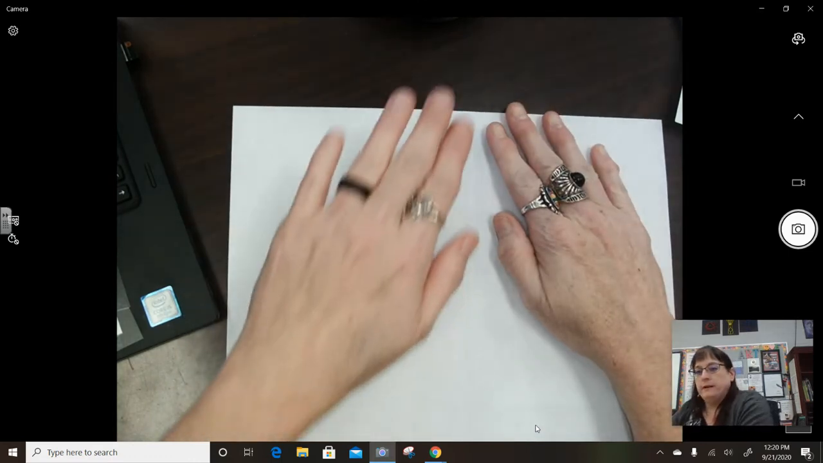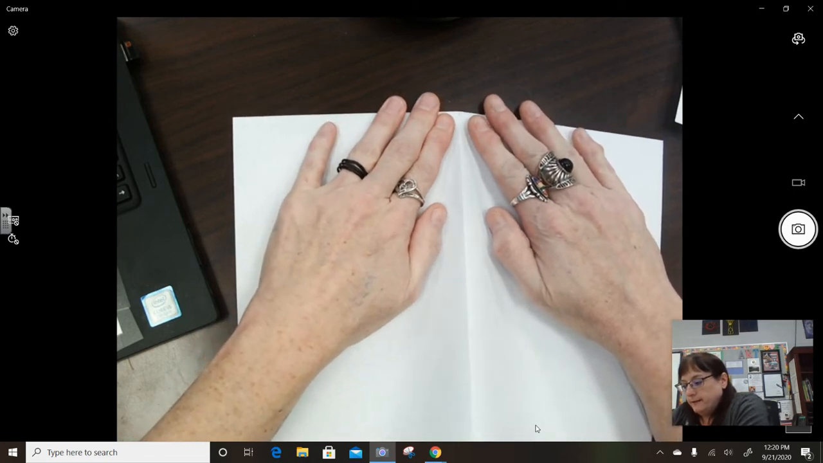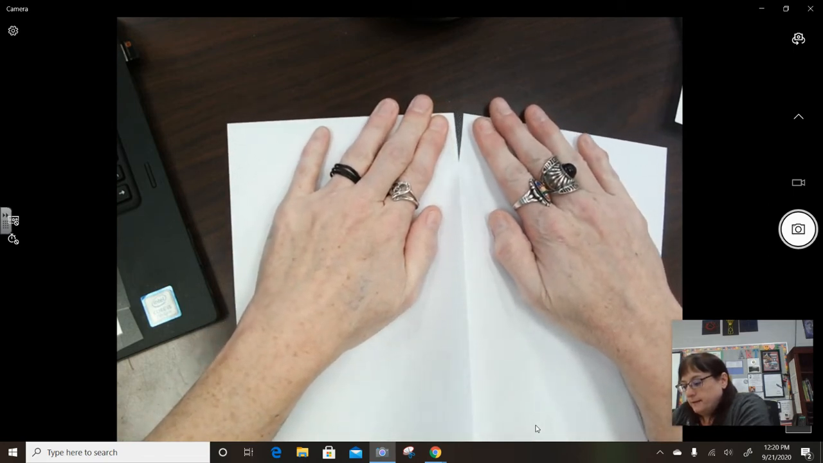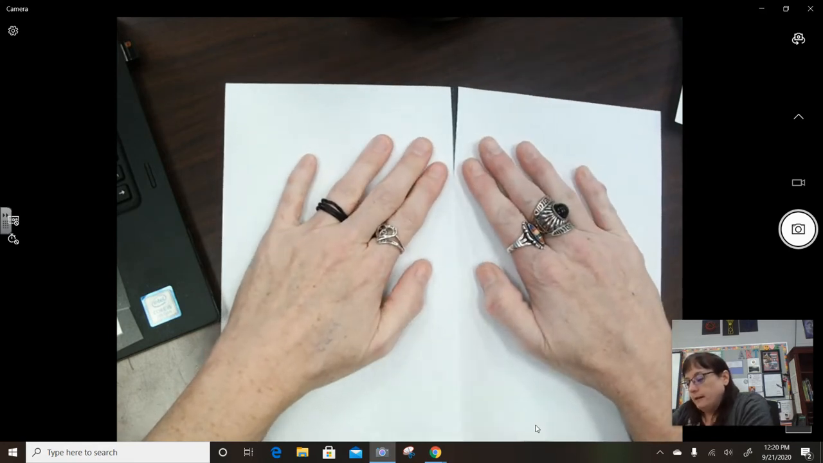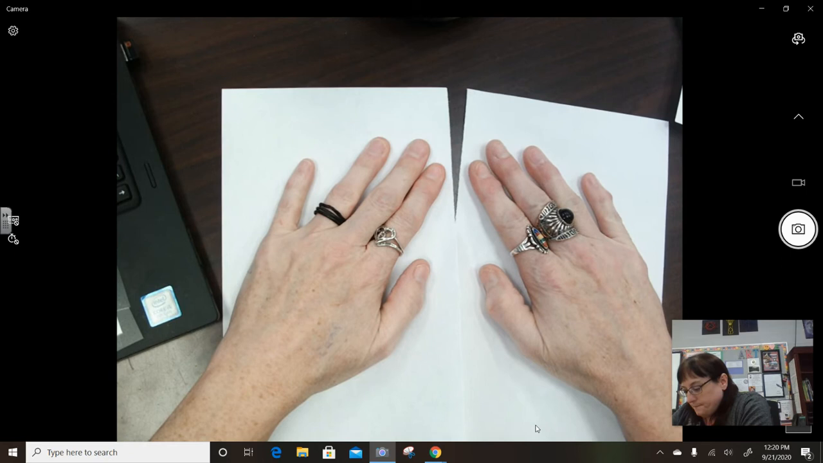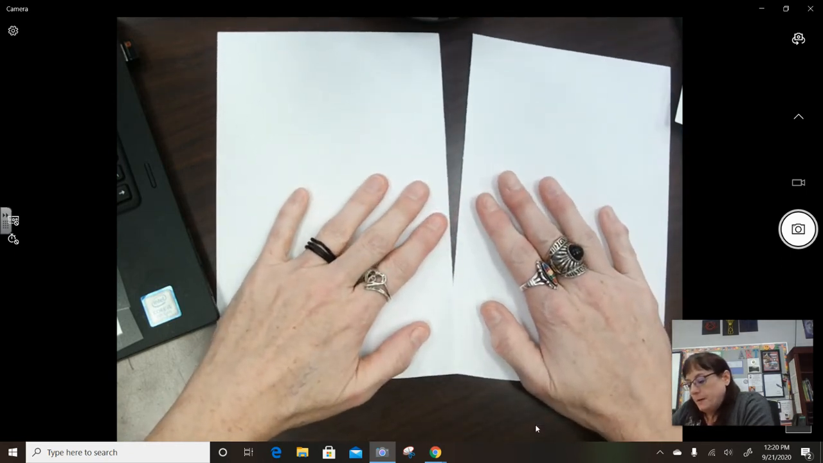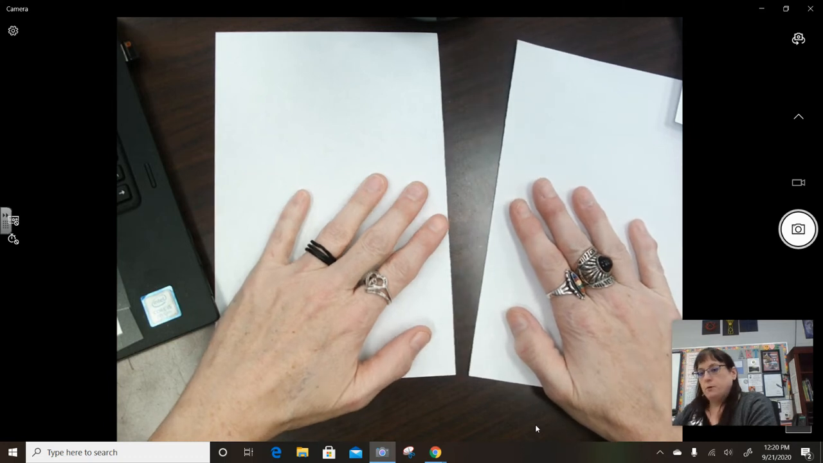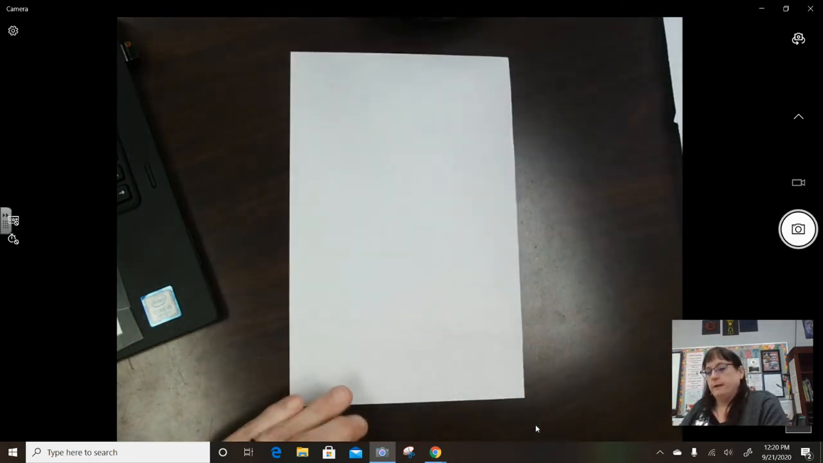And put one hand right here along this crease, and I'm going to very carefully rip this paper. Very carefully, very slowly. Rip this paper. Boom. Okay, I'm going to take one piece and lay it over to the side for right now. Okay, so now I have one half of this sheet of paper.